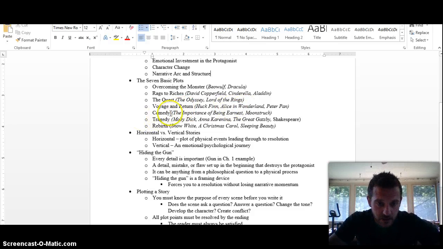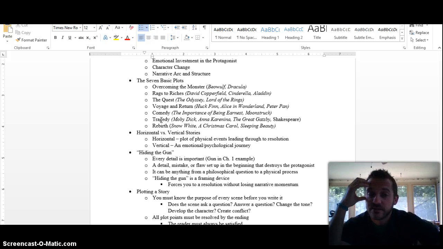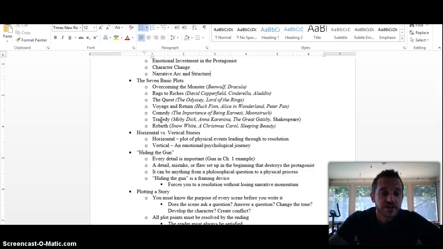Comedy, this is self-explanatory. These are some classic examples: The Importance of Being Earnest and Moonstruck. Tragedy. Comedy and tragedy are very loose genres. A lot of things fit into comedy and tragedy. Tragedy: Moby Dick, Anna Karenina, The Great Gatsby, almost anything by Shakespeare. Think of Hamlet, Romeo and Juliet, Macbeth, Julius Caesar, a ton of them.